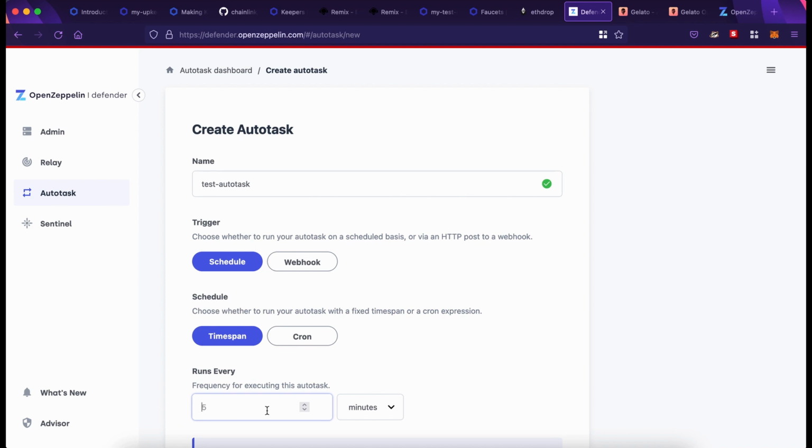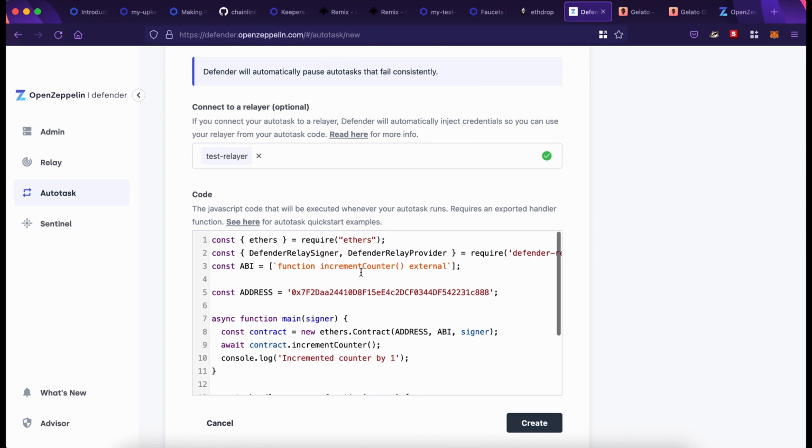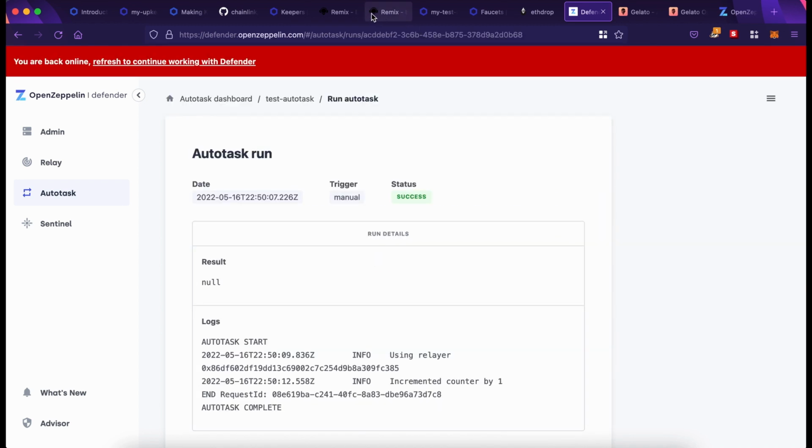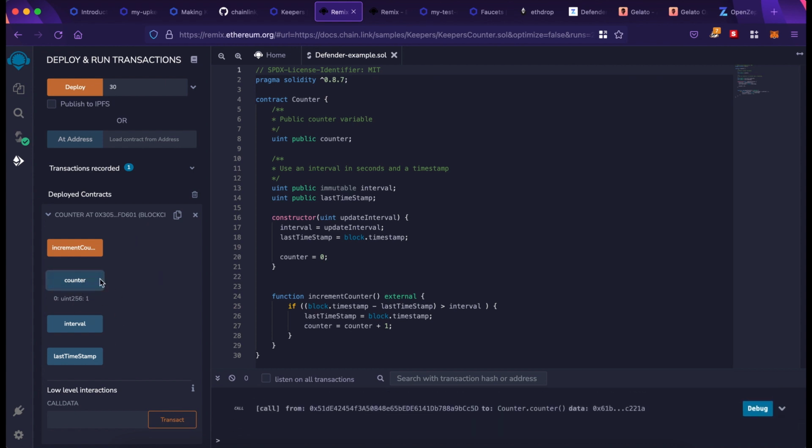For the Autotask, name it. You can choose to trigger the task via a schedule or via an HTTP request. Let's do schedule and every minute. Choose the relayer. Finally, we pass the JavaScript code that will call our increment function, hit create, and voila. Every minute, our increment function will be executed as long as we've got enough balance in our relayer.